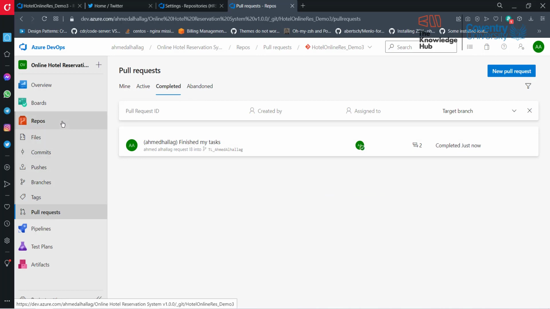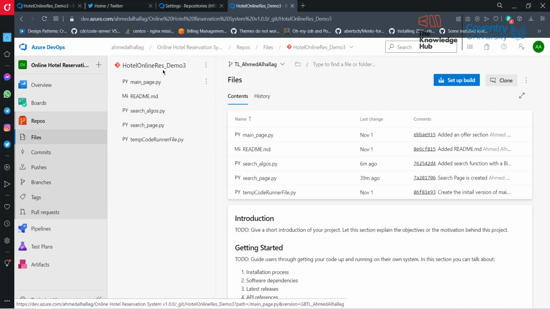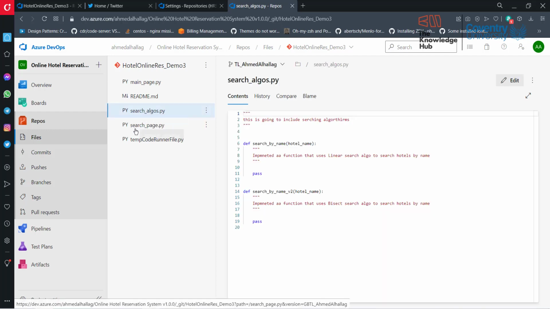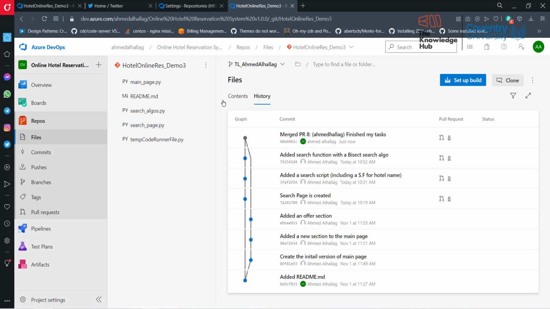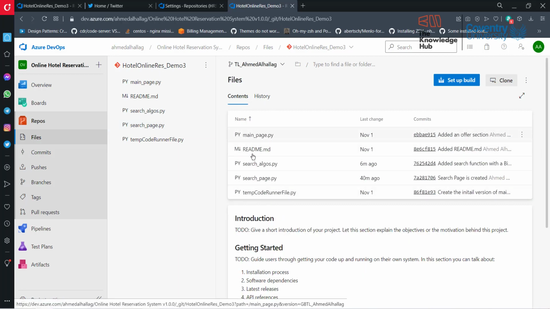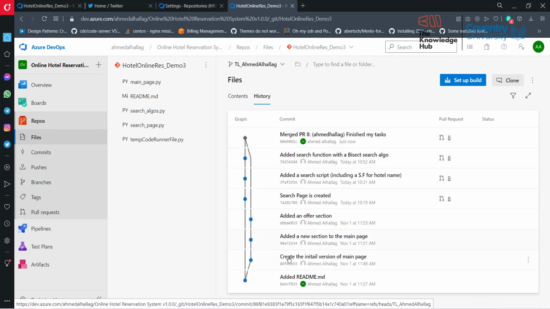So this is merged. The beautiful thing now is that you can go to repos and check your team leader branch. You can see now you have the files that you have created, which is the main page, and you also have the files from the other team member, whose branch content you pulled into your team leader branch, being displayed here, which are the search algos and the search page script. Okay, and if I go to history, let me just go to the repos here and go to history. This is the content, the entire files in the repo. This is the history. You can see that this is the timeline that I was working on, right? So I have created a section for the main page. I've created an offer. These are the commits that I created as a team leader in the first video, first part, right?